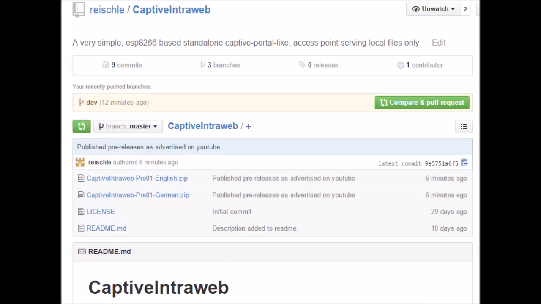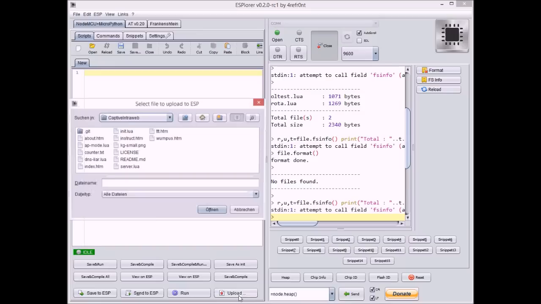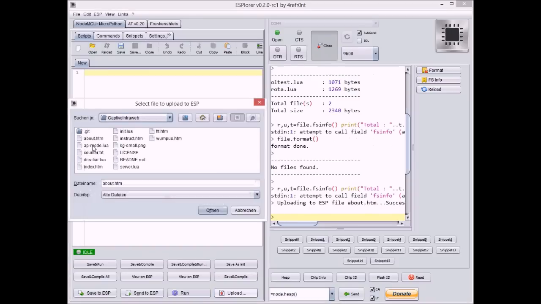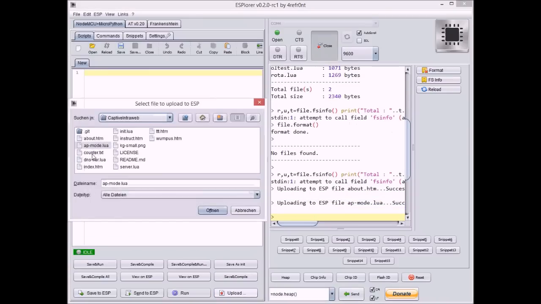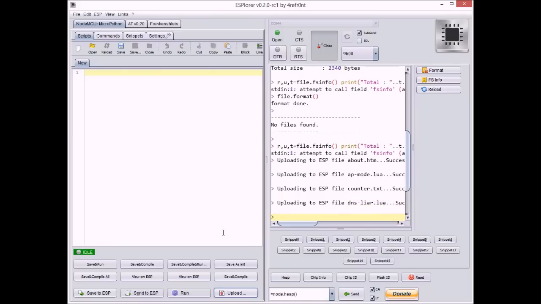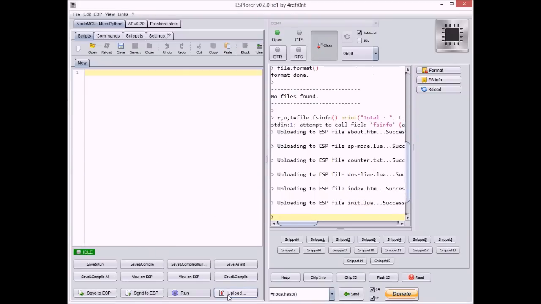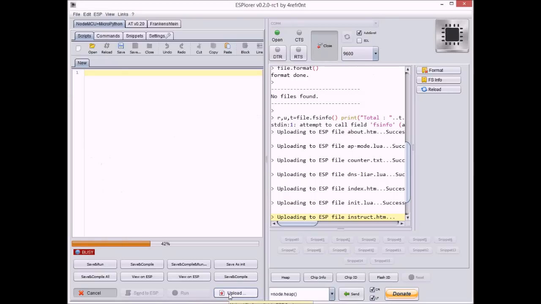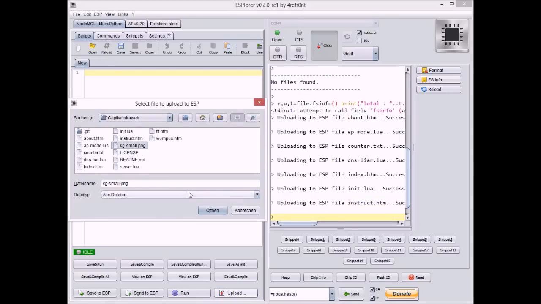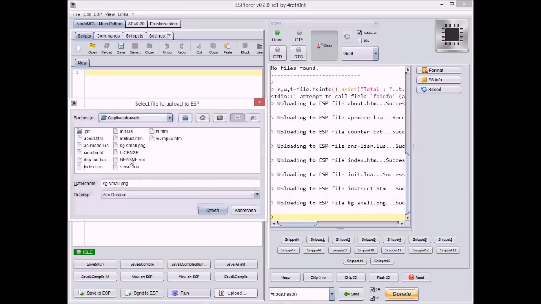First, of course, you have to grab the code from my GitHub repository. It's called CaptiveIntraweb. Well, because that's what it is, CaptiveIntraweb. And you have to upload all the files to your ESP module. The most notable files are the DNS liar, which is aptly called so because it's lying to DNS requests, always sending back the module's IP address. The other important one is the server.lua, which is the actual HTTP server that will respond with the index.html file to everything it doesn't know. And if it does know other files, it will just send them. Here I'm uploading a small PNG picture, so if you don't overdo it, you can also get away with some smaller pictures.